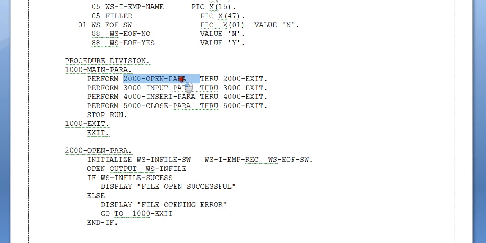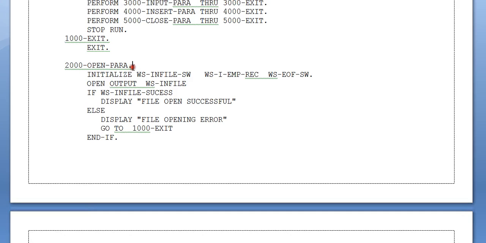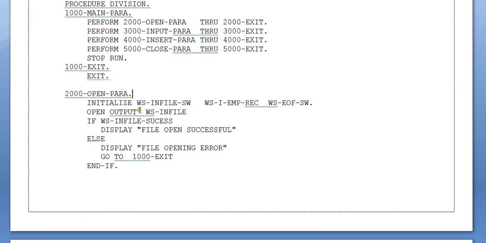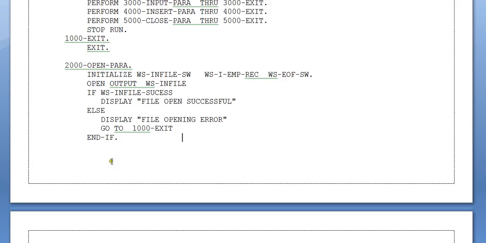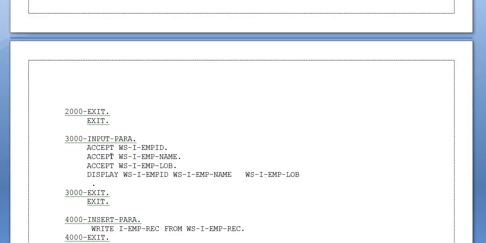First it will go to the 2000 para and initialize the WS file status, WS employee record, and WS switch. I'm initializing everything here. Then open output the file. First, I need to open the file and check the validation. If WS file success, display file open successful. Else, display file opening error. Then go to exit, so it directly goes to the exit and skips all the performs. Every perform statement should have a start and an exit.